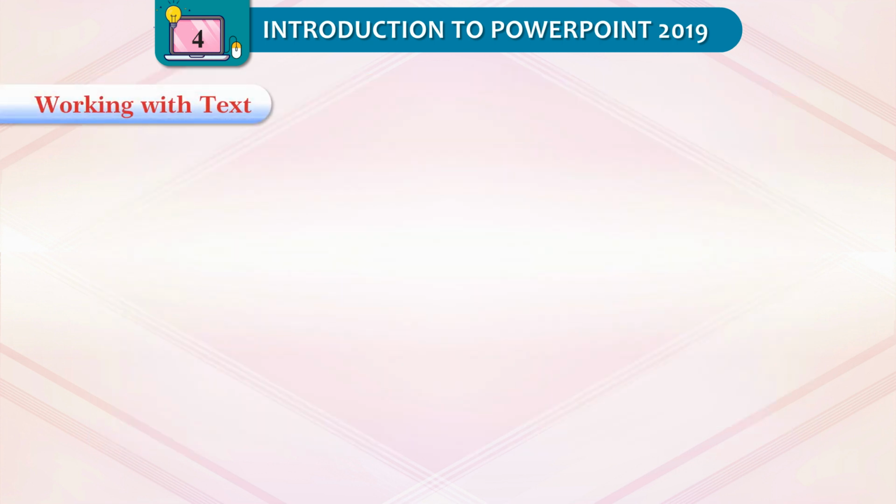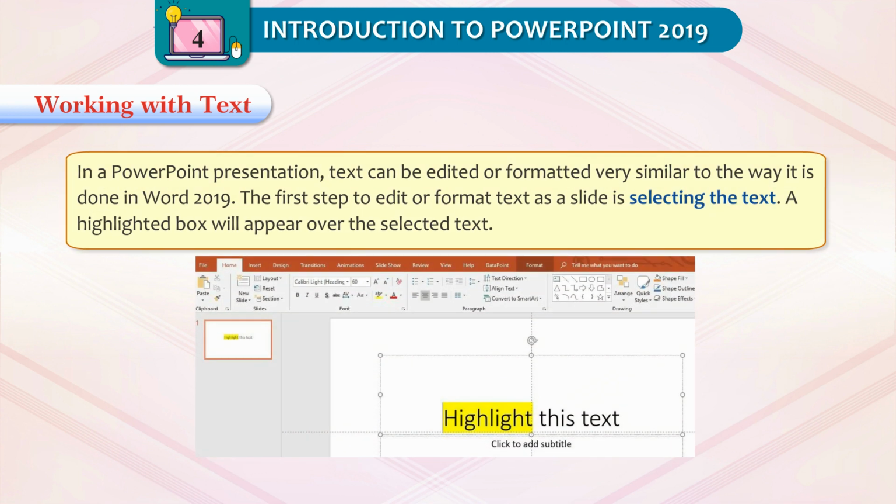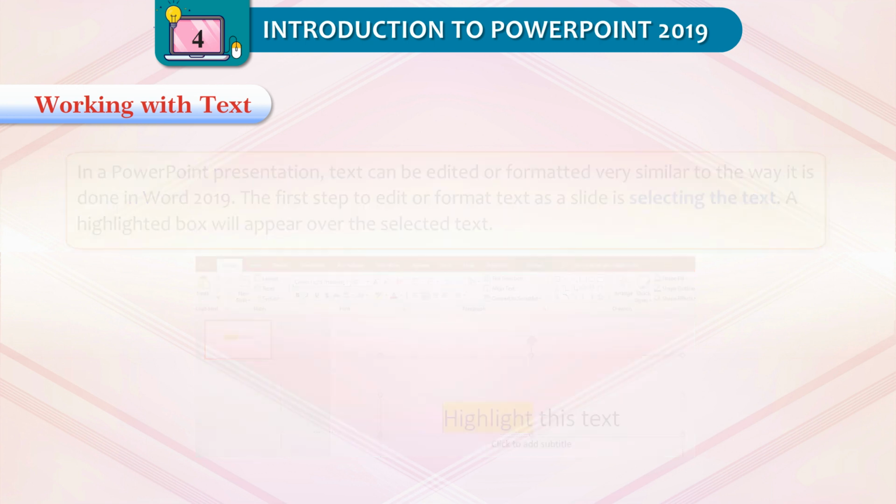Working with text. In a PowerPoint presentation, text can be edited or formatted very similar to the way it is done in Word 2019. The first step to edit or format text on a slide is selecting the text. A highlighted box will appear over the selected text.